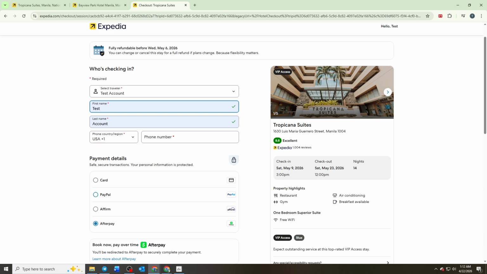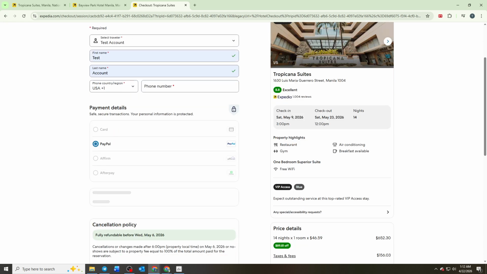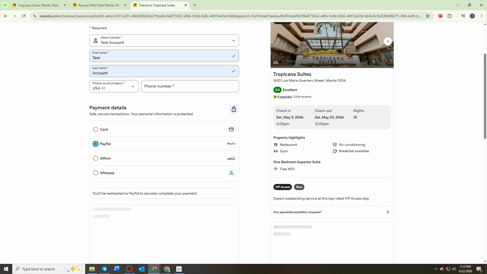Click on the drop-down menu and select PayPal. After choosing it, you will be prompted to connect your PayPal account. Follow the on-screen instructions to log in securely and authorize the payment.